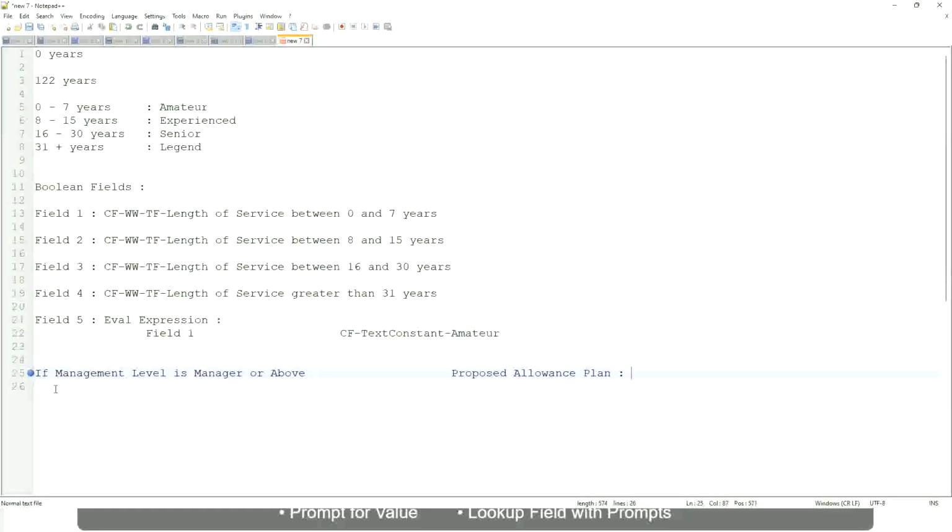So the proposed allowance plan will be, let's say, car allowance, right? If the management level is, let's not say manager or above, let's say only manager. If the management level is director, then the allowance is executive allowance. Similarly, if management level is CEO, then the proposed allowance is CEO allowance, right?